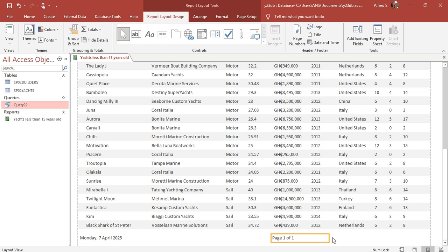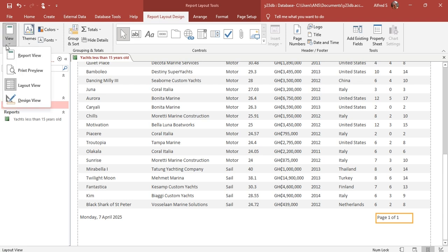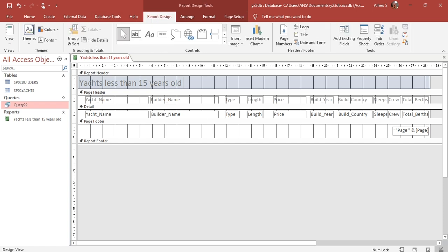I can shift it, reduce it this way, and shift it to the right. I hope I've not messed anything up. It's better to do this one in design view. Design view gives you the actual dimensions. Now I can delete this because it wasn't required in the question. The page number is not required, but it makes sense to have your page number there.